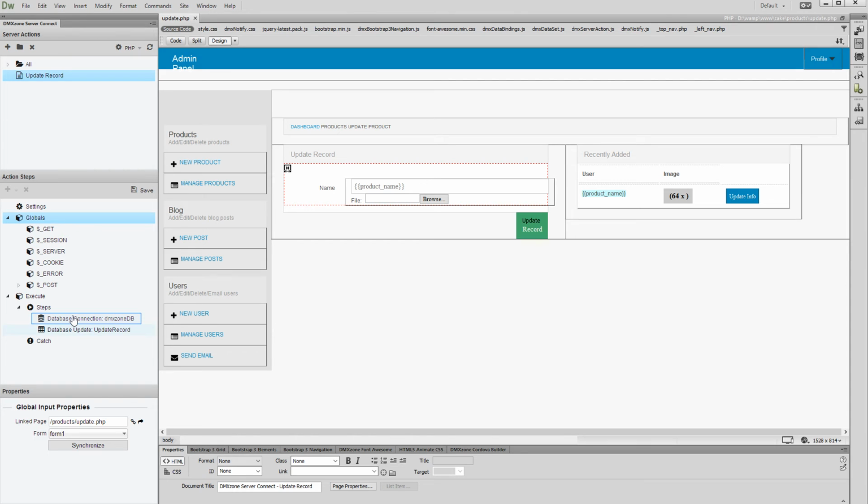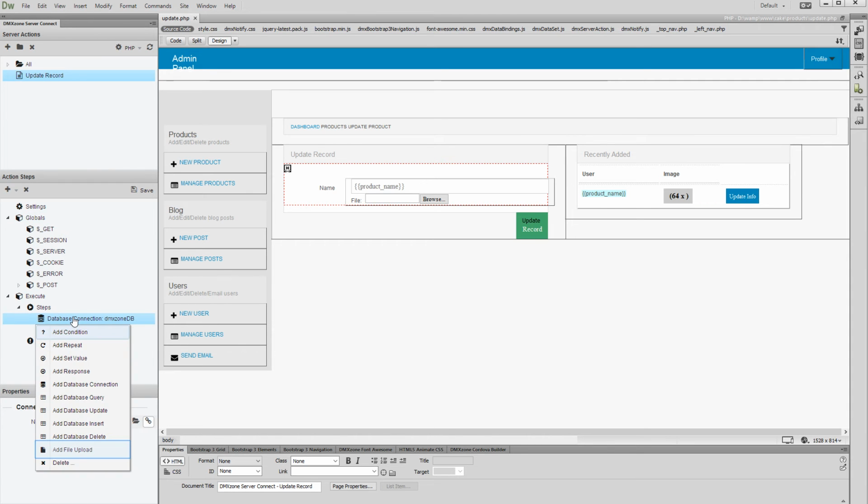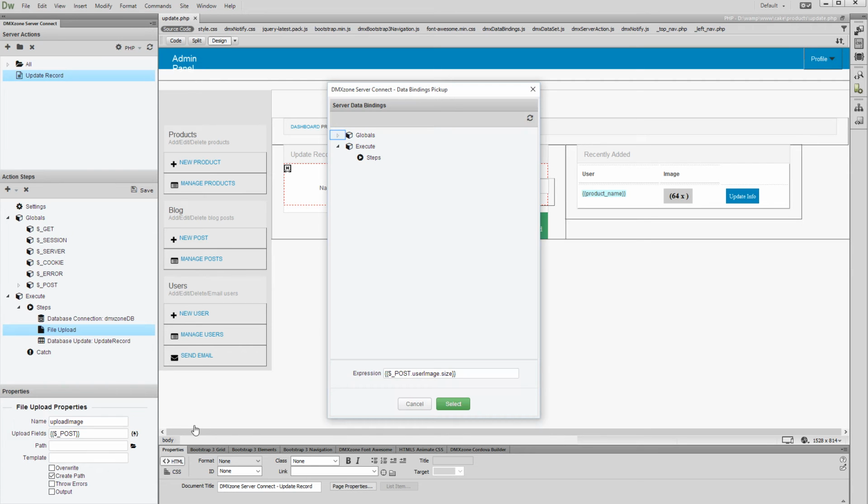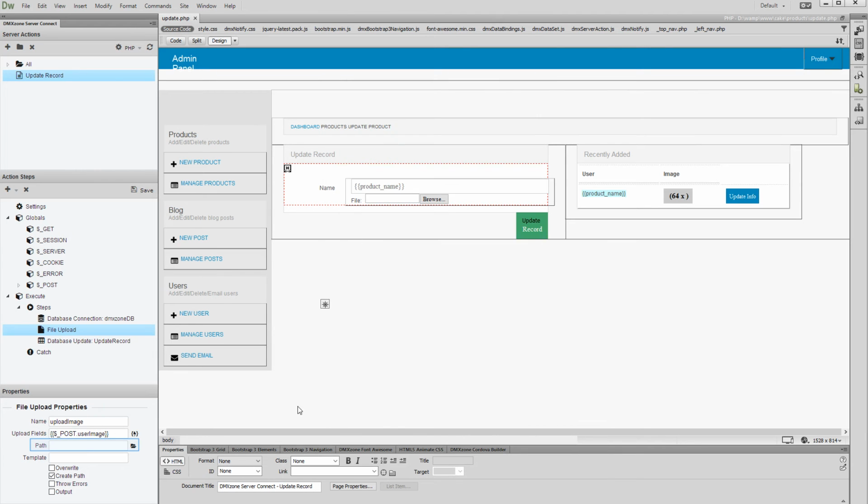Right-click the Database Connection step and add file upload. Add a name for it. Then select your file upload field. Expand global variables list and select the file field under post variables. Click the select button. Set your upload path and then right-click the file upload action step.